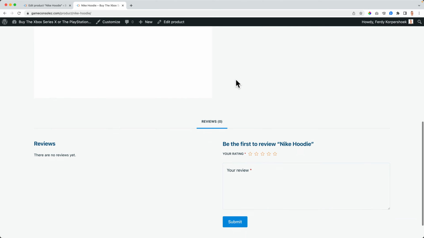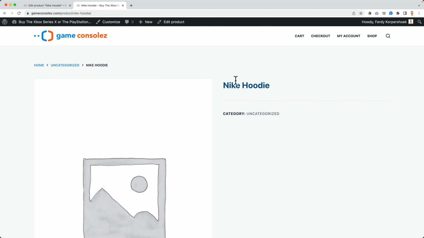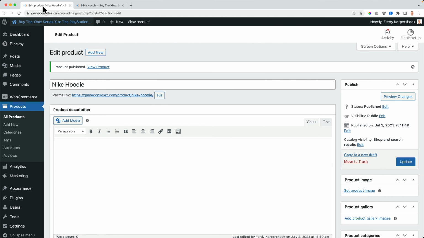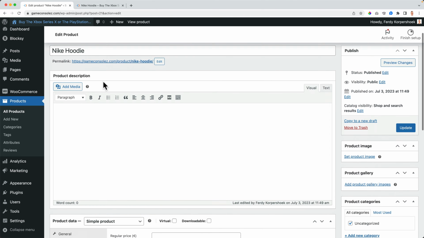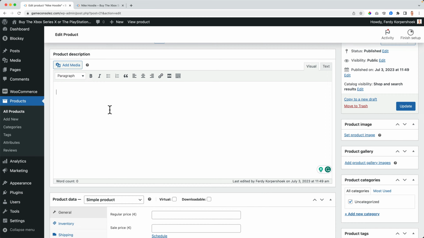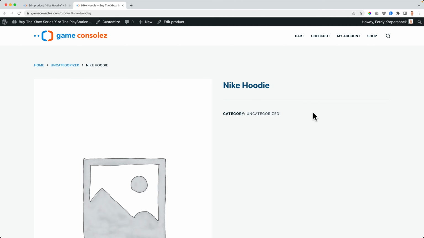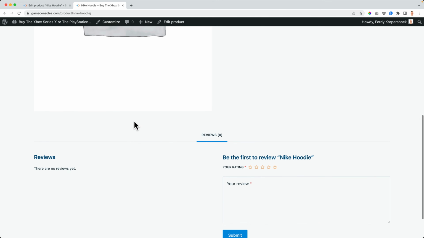And step by step, we're going to make this look so much better, because if we see only this, nobody's going to buy this because we don't see any information. So I go to the back end and I'm going to talk about the product description. This is a long description that will be placed below all this information. So it will be placed over here.